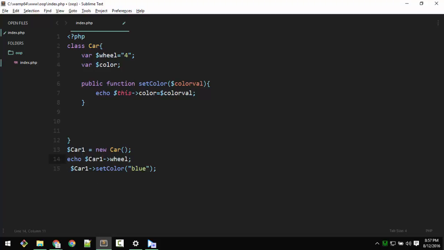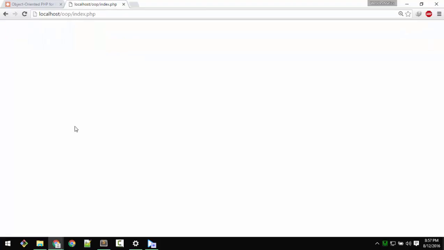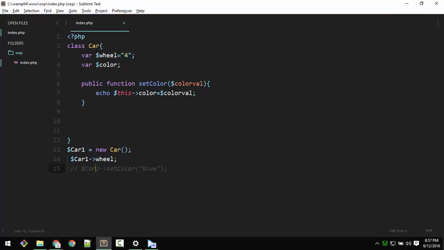so similarly in this case also you can experiment with that. Just remove the echo and comment this out. Yeah, that will not do because we are not echoing anything. So we need to echo that. Yeah, like so. So this is how we access the methods and properties.